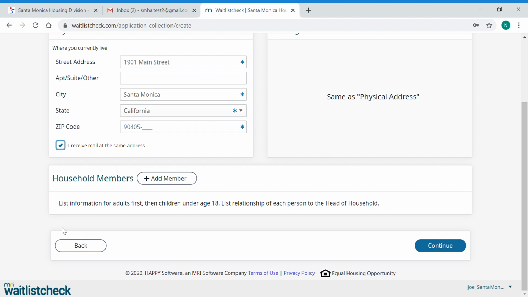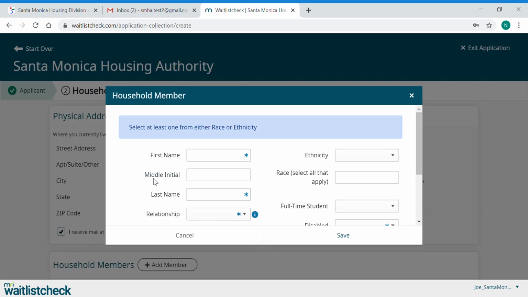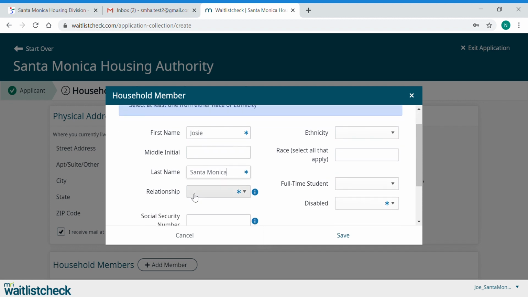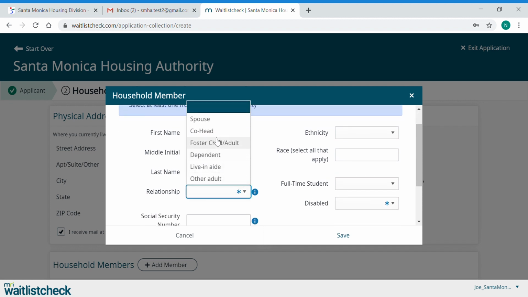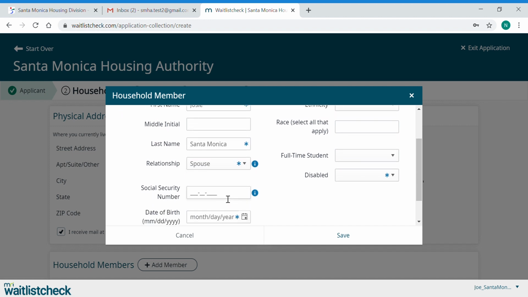At this stage of the application, it is super important to provide a complete picture of all household members and include everyone in your household. In this case, Joe Santa Monica has 2 other household members. The first is Josie Santa Monica. And again, if you don't have a social security number for a household member, you can simply fill out zeros.